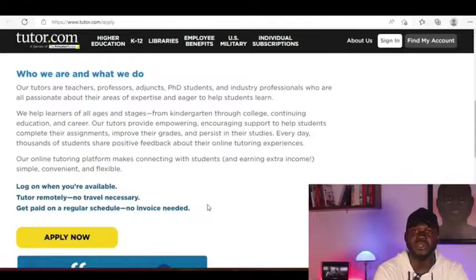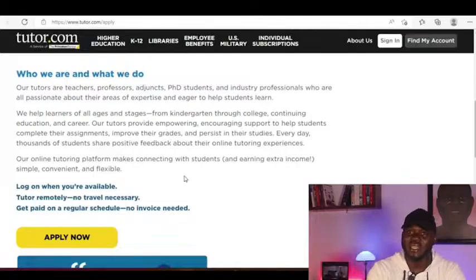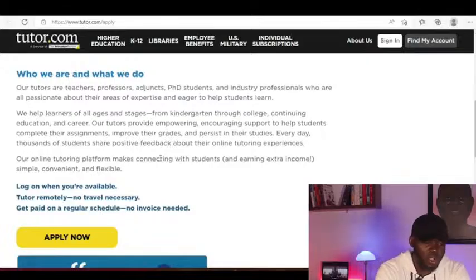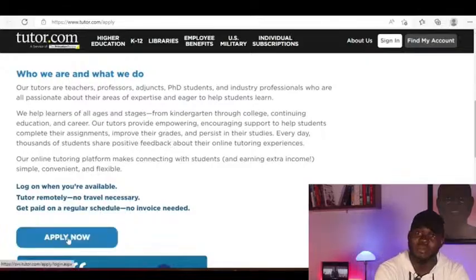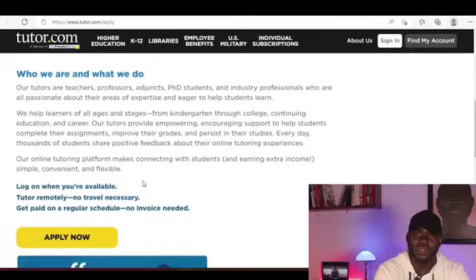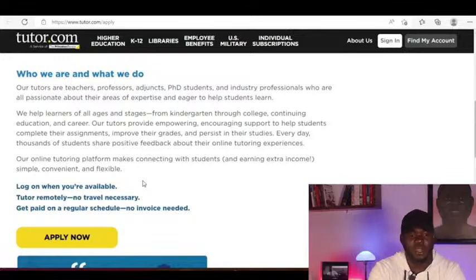So you can tutor people from anywhere. All you need to do is register on this platform, and you'll be assigned students from time to time as your profile requires. You can tutor people, and then you start making money. So all you need to do is get on this platform and click on apply. Fill in all the necessary requirements, you apply, and then you become a tutor on the platform.